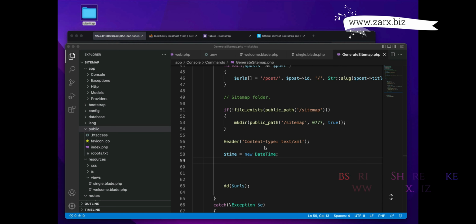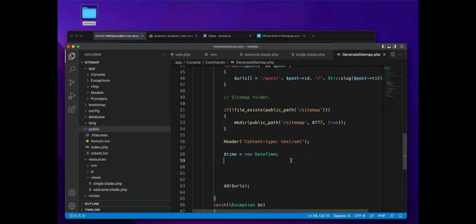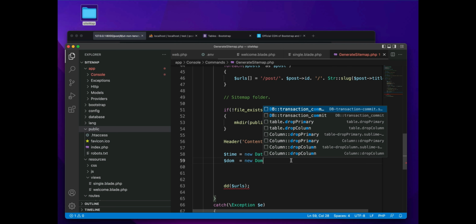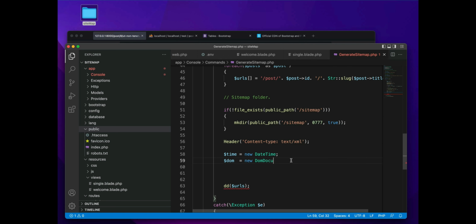Now, without using a package, we need to create it. So we need to use the DOMDocument. For that, we simply say here $dom, and I'm going to set it equal to new DOMDocument. Make sure the DOM is uppercase. Inside it, we want to pass the version. I'm going to say 1.0. So pass it as it is, and the encoding is going to be UTF-8.